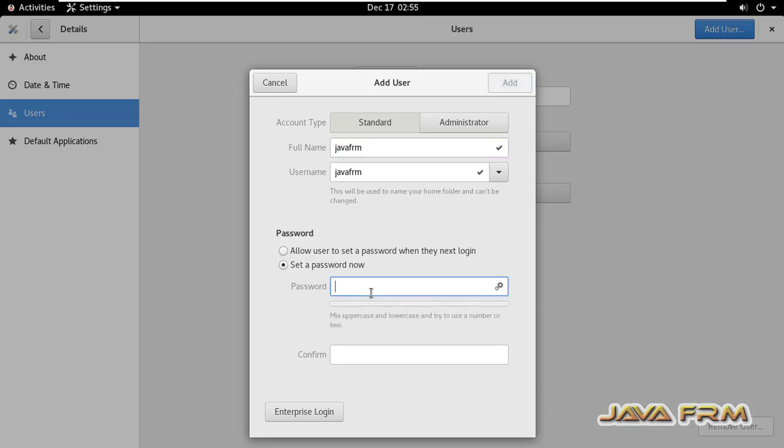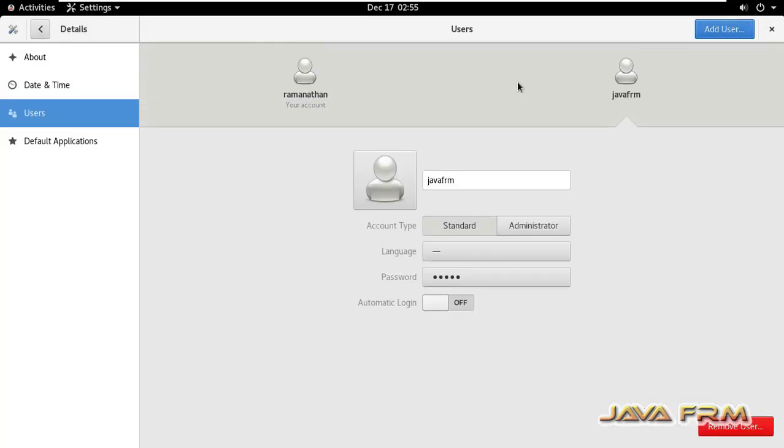Now I'm providing the password. Please provide a valid password. If you provide a valid password, only then will the Add button be enabled. Otherwise, the Add button will not be enabled. I have given some common words, so the Add button is not enabled. See here, provide the correct password, then only the Add button will be enabled. So now you can add the user.